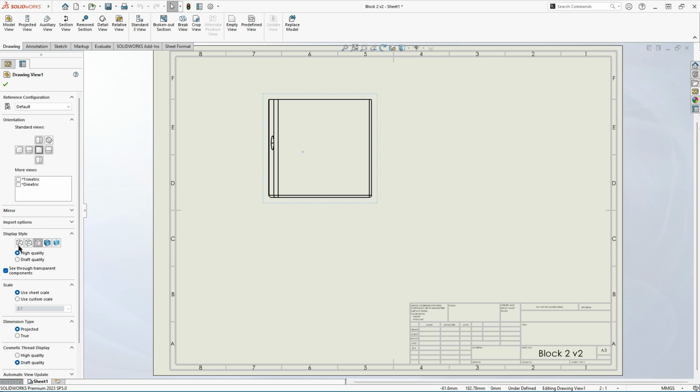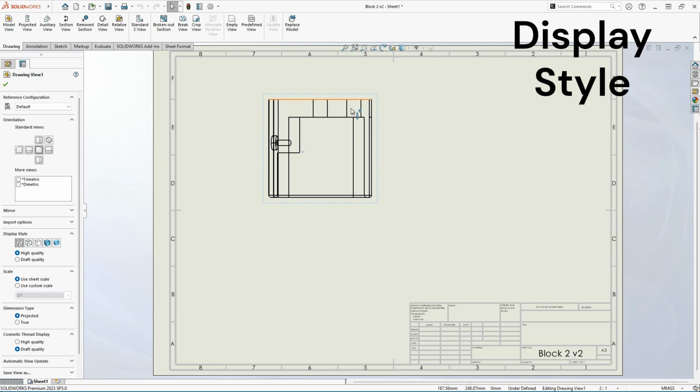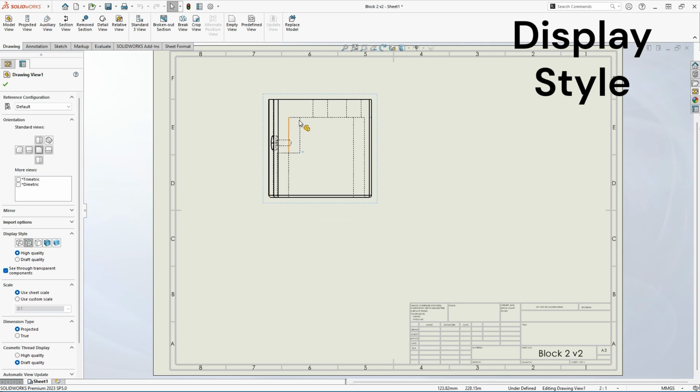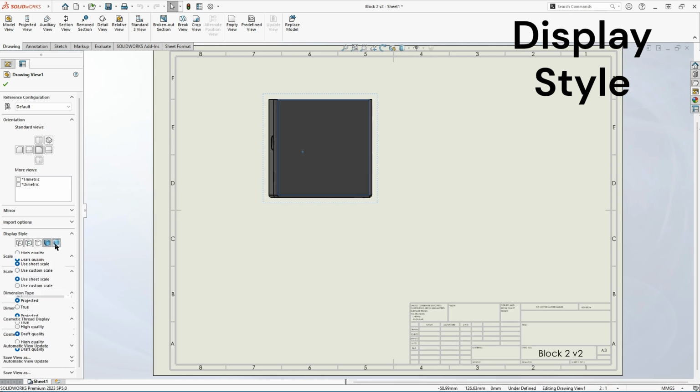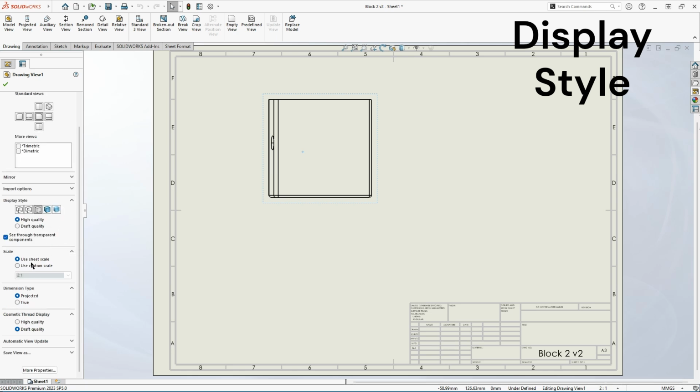Another important thing is the display style. I can click wireframe, and this gives me all of the different edges that could possibly be viewed from the front. This is hidden edges, so it displays all of the edges that you can't see from the front as dashed lines. Now this is shaded with or without lines, and I'm going to go with visible edges only.